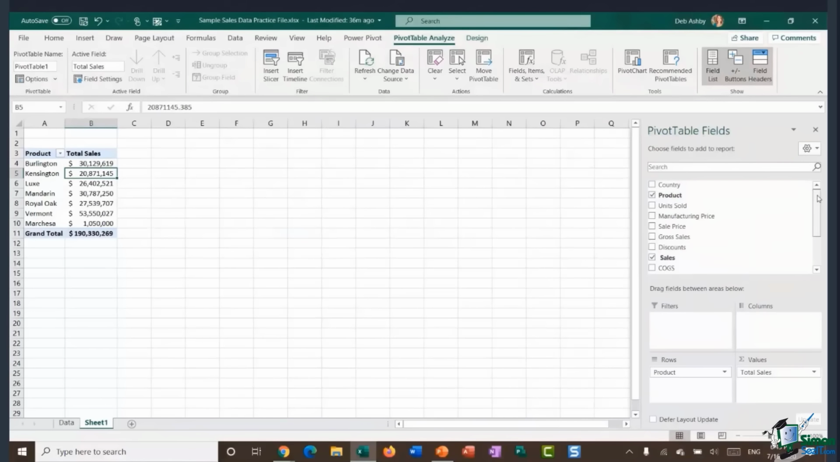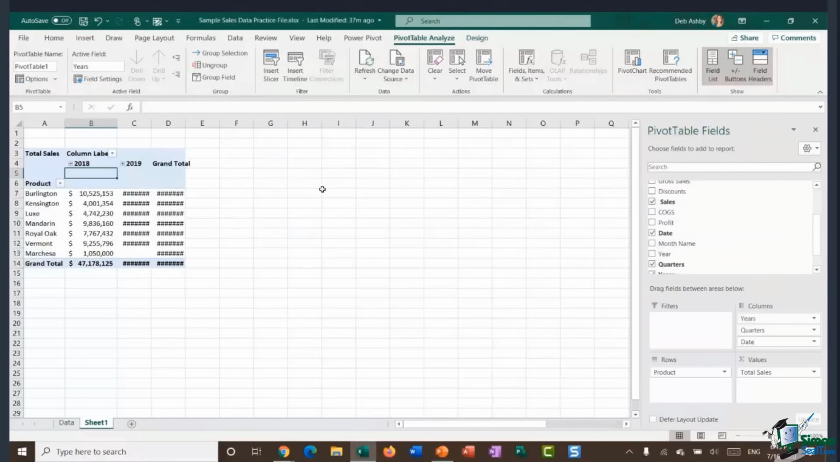So I'm going to go back to my fields, and I'm going to grab date, and I'm going to drop this down into columns. Now, immediately you can see that I have all of these hash symbols in here, and that's because the column isn't wide enough to accommodate whatever needs to go in there. Okay, and that is the drawback of essentially fixing your column widths.